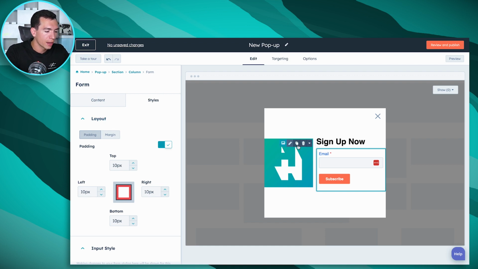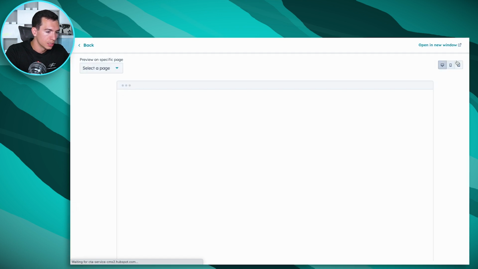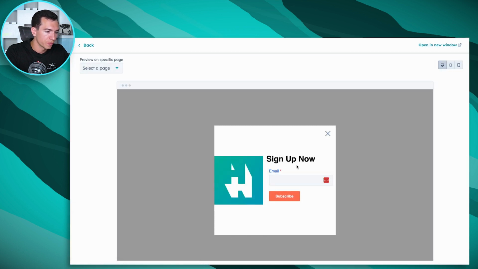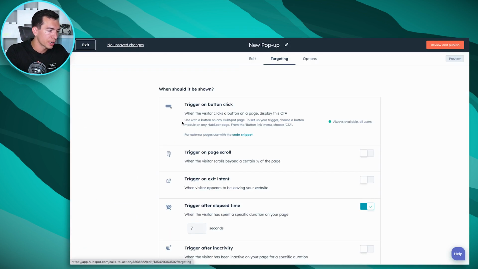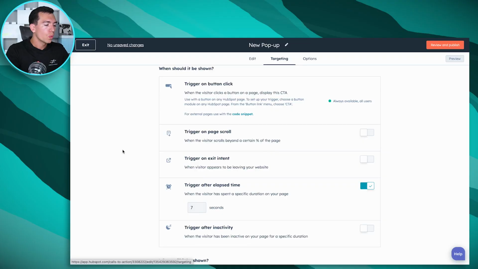So once you have your CTA looking the way that you want to, and you can always hit this preview button to see what it's going to look like for visitors across different devices, the next thing you'll do is identify your targeting. So for any of those types of CTAs that I mentioned that will appear based on a trigger, one of your options is to have it come up on a button click.